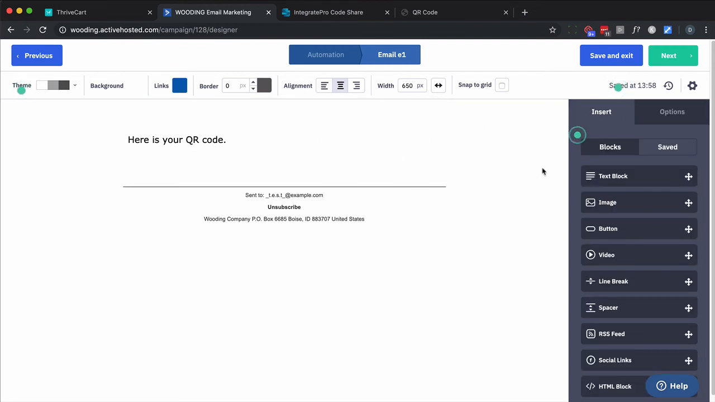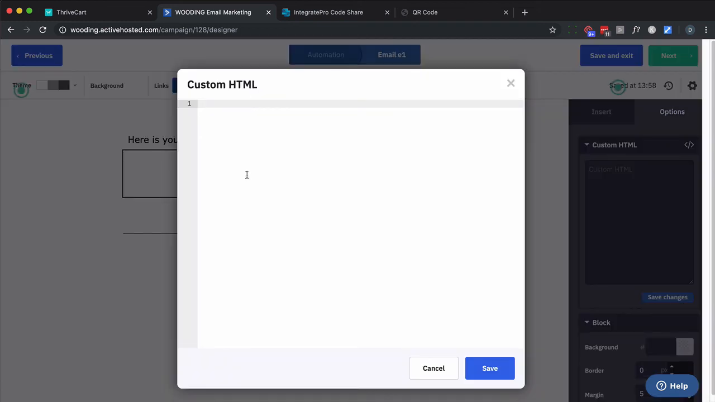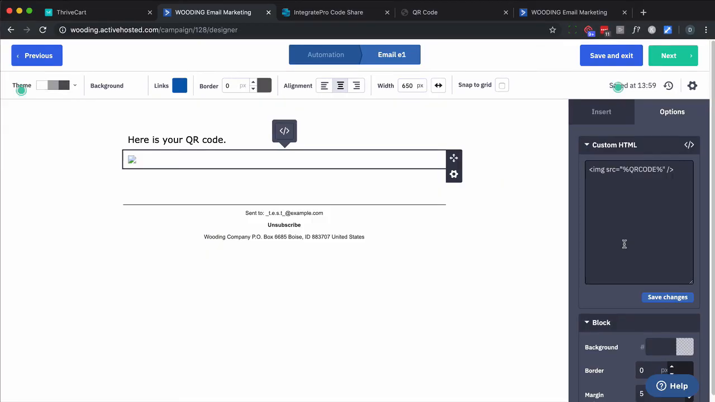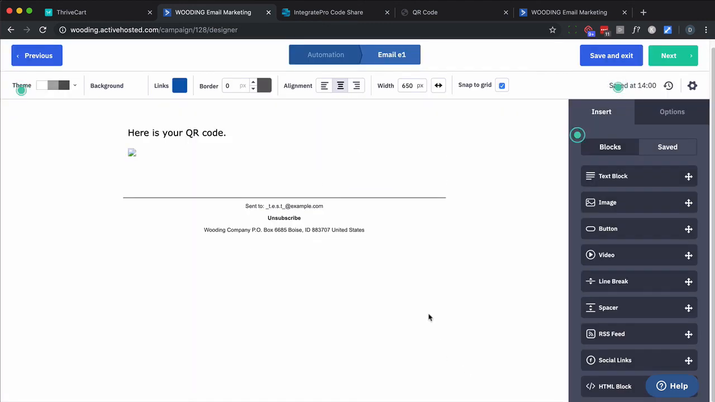Now, one thing I need to do is add a custom HTML block right down here. And I need to know where the location is for this. So I know that I just need to do that. This is a little bit simpler. It's just the image source equals %QR code%. And then go ahead and save those changes. So that's it. Of course, I would probably want to make it a little more appropriate. I could print the date and their name and all that good stuff. But for purposes of testing, this is what I want to do here.